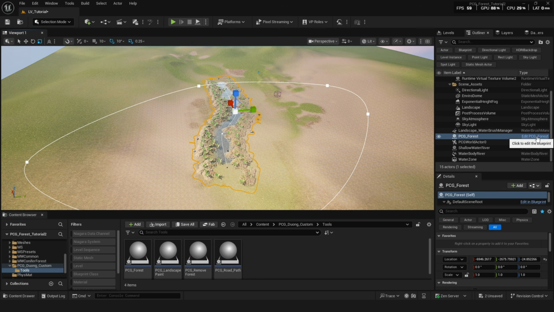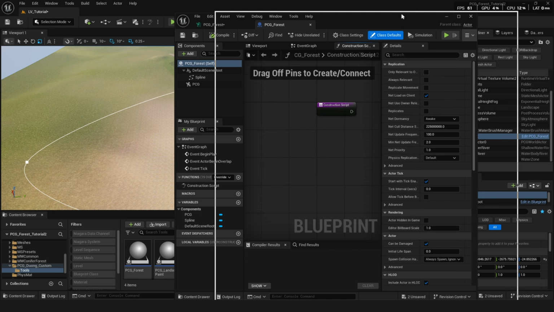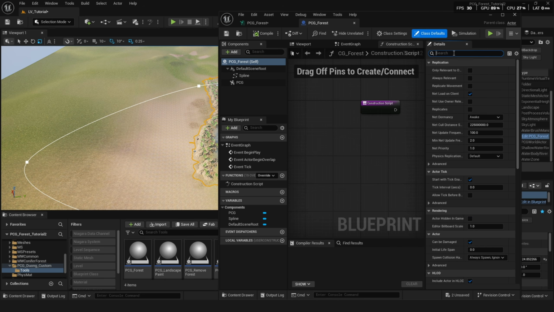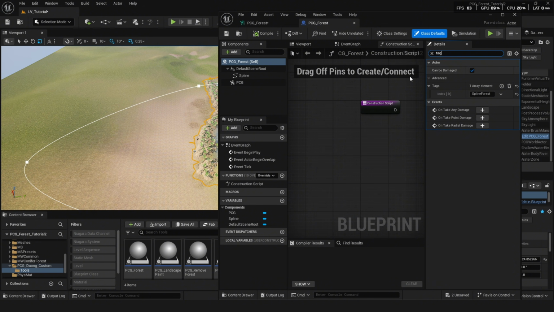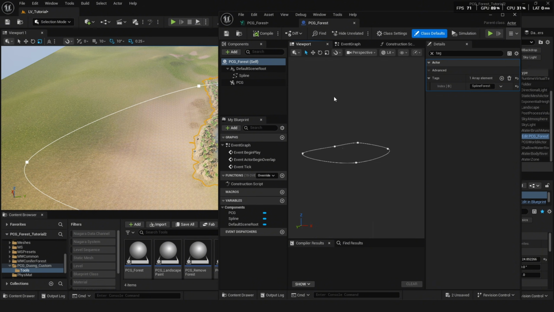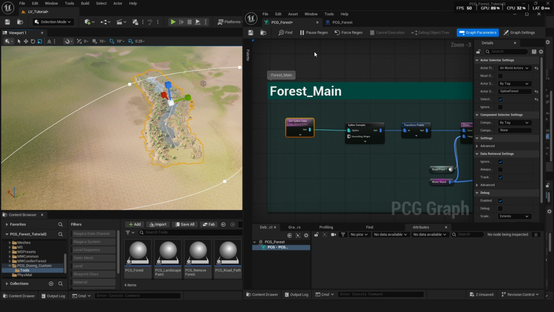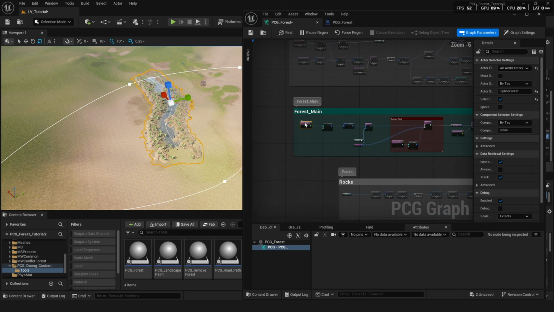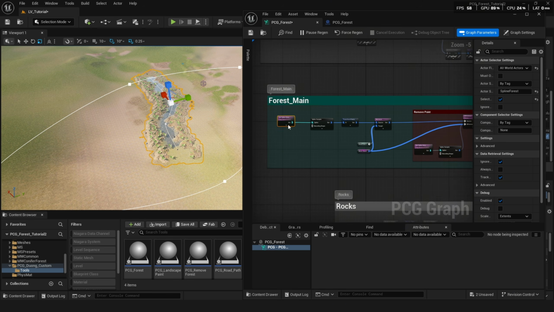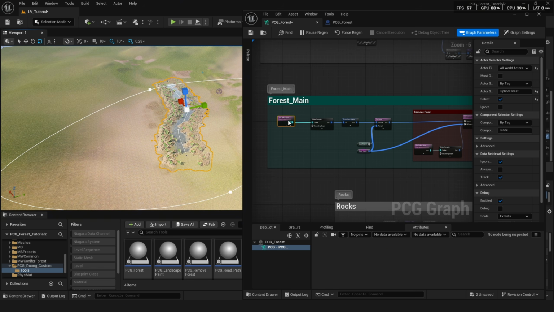Next is the forest main point. First I create a blueprint, then add a spline component inside it. After that I assign a tag called spline forest. Inside the PCG graph, I also created a spline data node and then set the same tag as the one used in the blueprint.